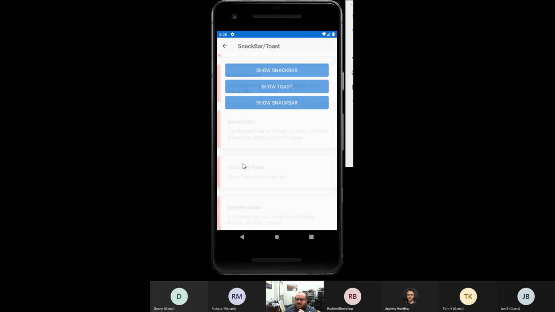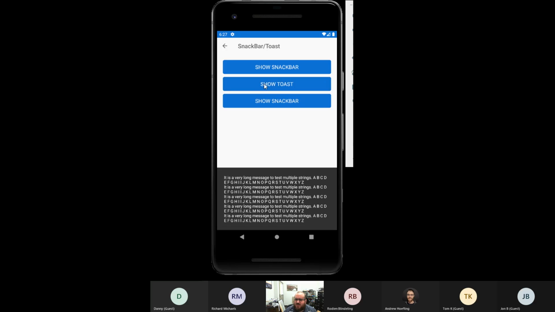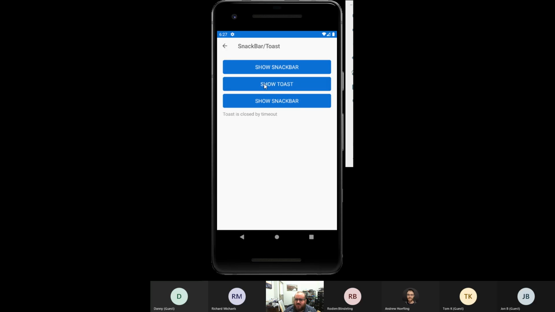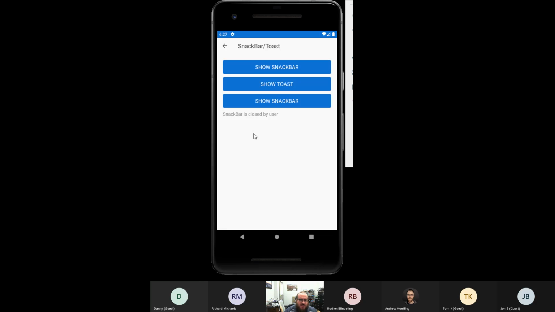And then snack bar and toast, these are some of the ones that we find a lot of times we get people that want to show something quickly, and how do we do it? A toast notification shows up, and the message is automatically closed by a timeout. A snack bar message is a little bit more, hey, do I want to do something? We can click on the action, and then there's a much more detailed snack bar. These behaviors alone, we see a lot of times.